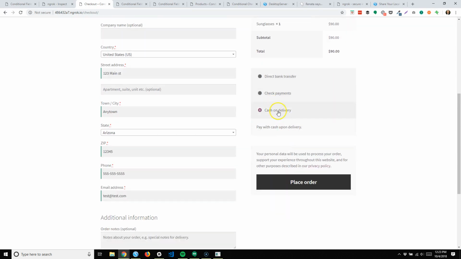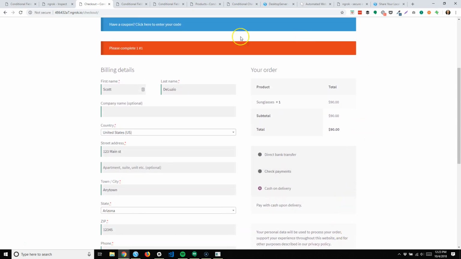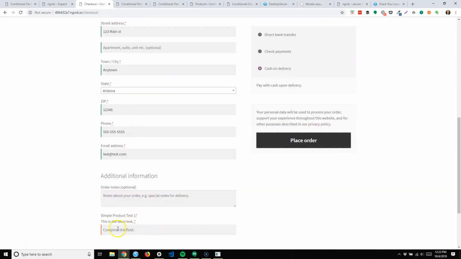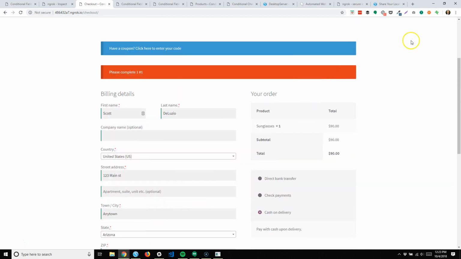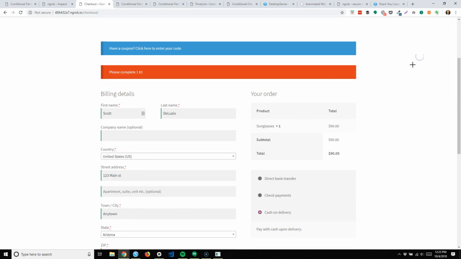So click cash on delivery, and I'm going to click place order. Now, accurately, I have an error message here that says please complete the field number 1, which is here because I didn't actually fill out this field. And that's good because one of the things that I want to test for is that the required field is actually filled in. So now I'm going to click Ghost Inspector and make another assertion and make sure that this shows up as well.